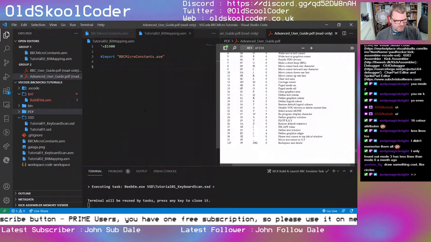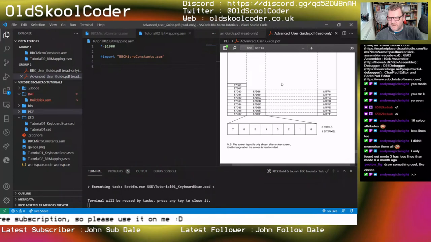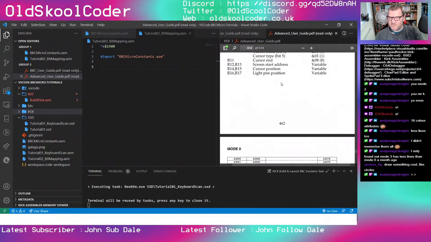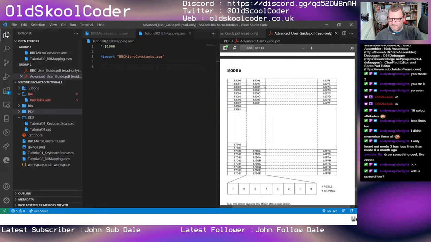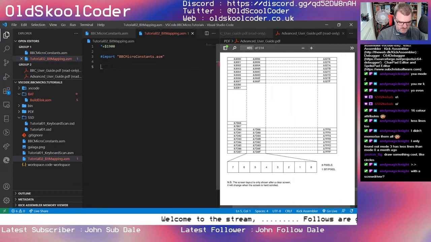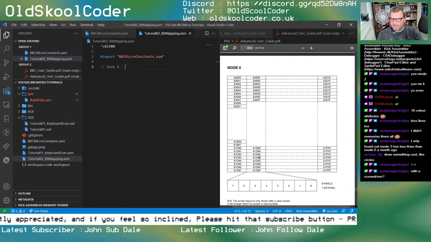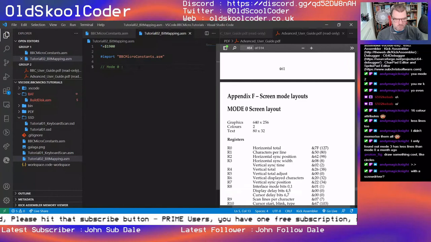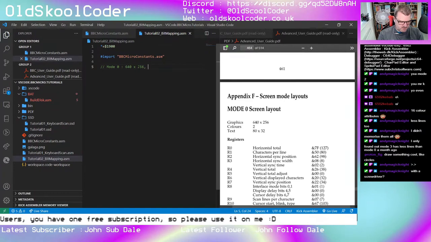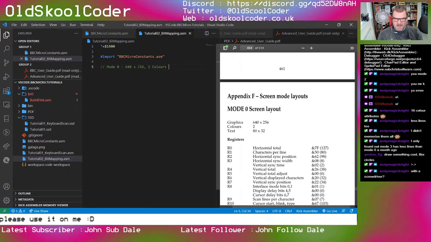Now, how do we get to the memory? Right, let's go down and see if we can find it. Here we go, mode naught. Let's put some comments in here. Mode naught is 640 by 256. It has two colours. And it's 80 by 32 in terms of usage.